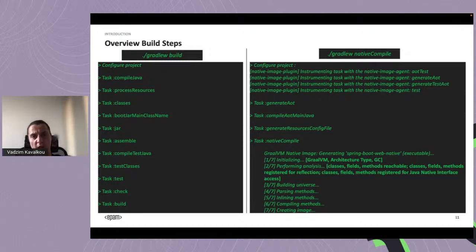What are we going to do when we are using native compile? First of all, configuring project, instrument, and task with the native image agents. It's kind of generating AOT tests and tests as well. And we are going through the compile AOT main Java, generation resource config file, and the native compile task completely.